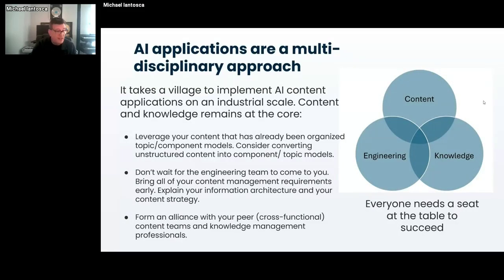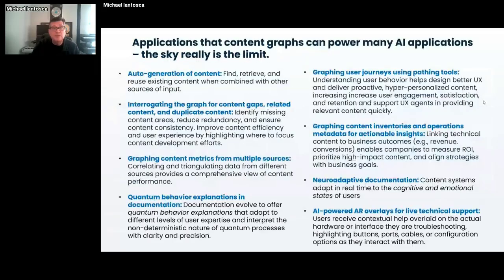But to get this done, you're going to have to work together, team up with your AI ML engineers, with your people that know your knowledge management ontologies and knowledge graphs, and your content folks that understand your content base, which most of you, I think, in this room are. And there's things that we can do with this that are just incredible. We can do things that are unimaginable.